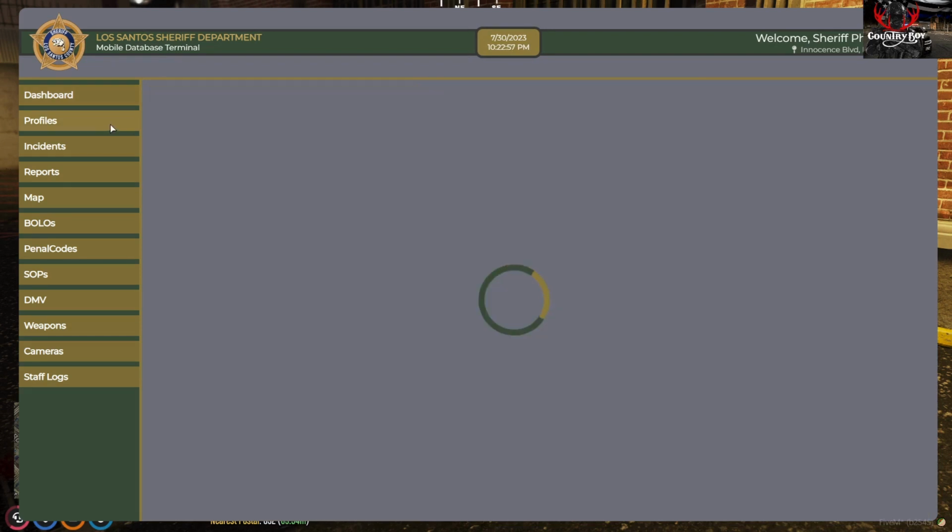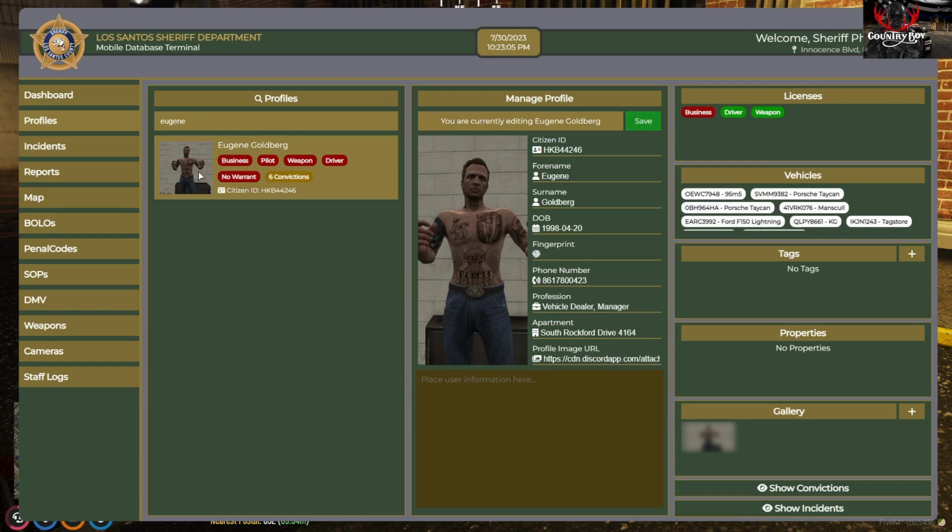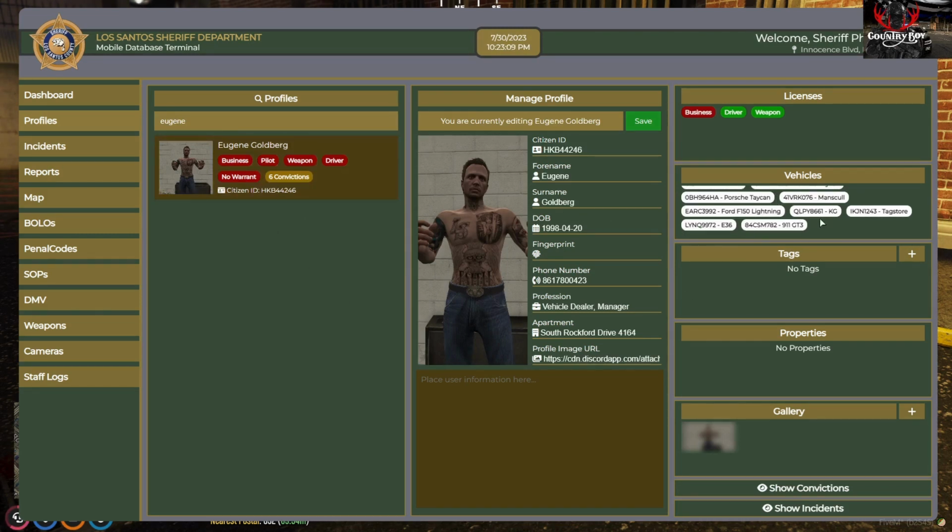So you're going to go over here, and you're going to search Eugene. And it's Eugene Goldberg. He's always in there. See, he's right here, and it's going to list all of his vehicles. So if he was in a vehicle, say he was in the Porsche, you can click that Porsche as well, and you can search the vehicle. You can right click it and press search vehicle, and it will come up down here in the DMV, and it will basically tell you that that vehicle is owned by Eugene.